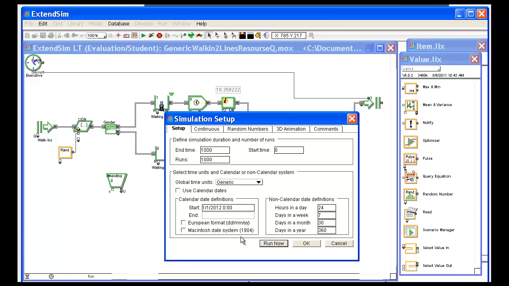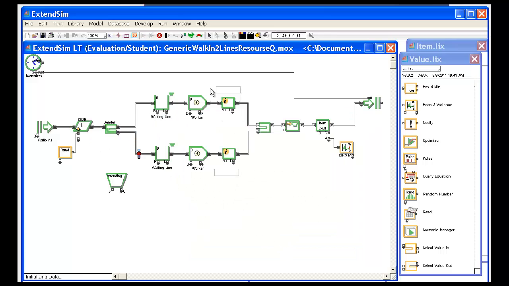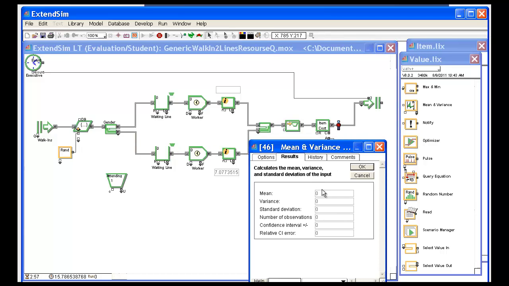And if I've done everything correctly here, what will happen when I click run now is this simulation will run 1,000 times. It will calculate the average waiting time for each of those 1,000 runs, and it will average those values and give me a confidence interval around those values. So we want to look at the results tab of our mean and variance block. We'll turn off the animation to speed things up quite a bit here.